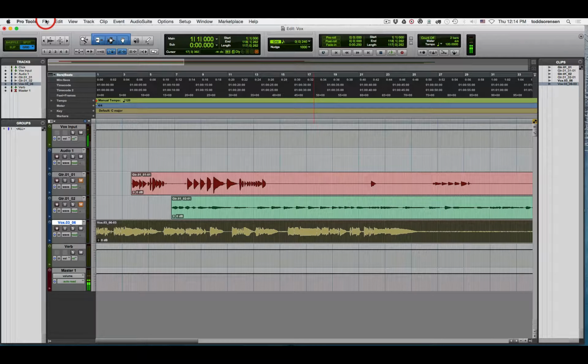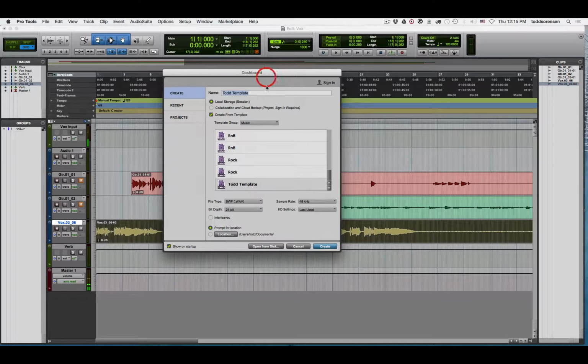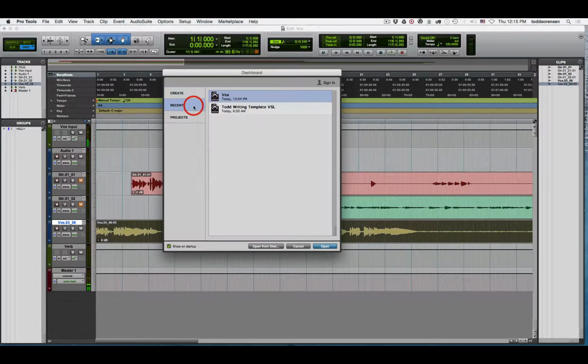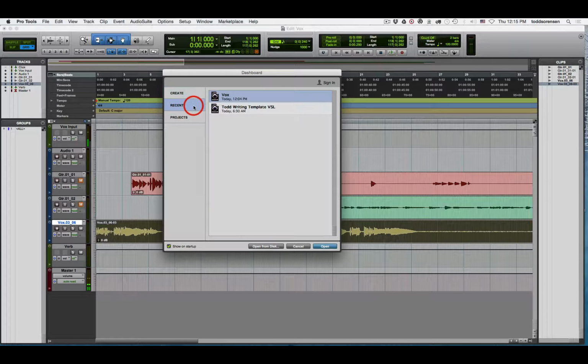And this allows you to do four things really. It allows you to create a new blank session or create a new session from template, open any of the 10 most recent sessions you've worked on, or open any other session on your hard drives. So I'm going to use the shortcut Command-N, and it'll bring us to the dashboard. As far as shortcuts go, you can use Command and up or down arrows to scroll between the Create menu or submenu, the Recent menu, and the Projects menu.